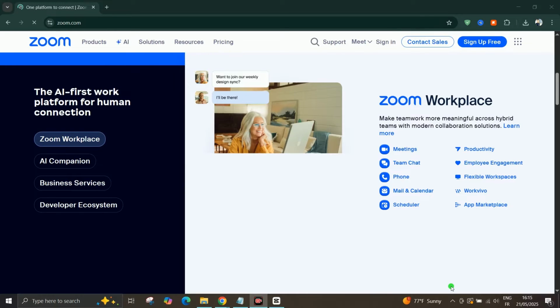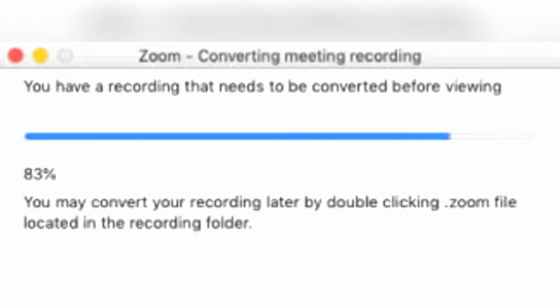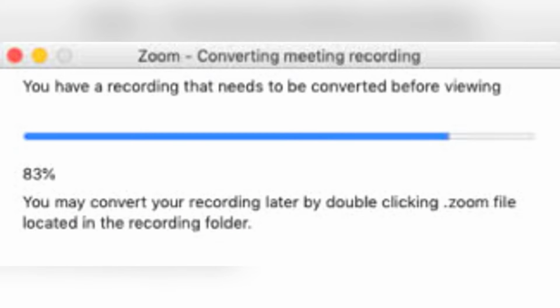Firstly, once the Zoom meeting has started, just click the record button at the bottom of the screen. Choose record on this computer, and when the prompt appears, this will begin recording the meeting and save it locally to your device. After your meeting ends, Zoom will automatically start converting the recording to an MP4 format. Just be patient, the time it takes depends on the length of your meeting.